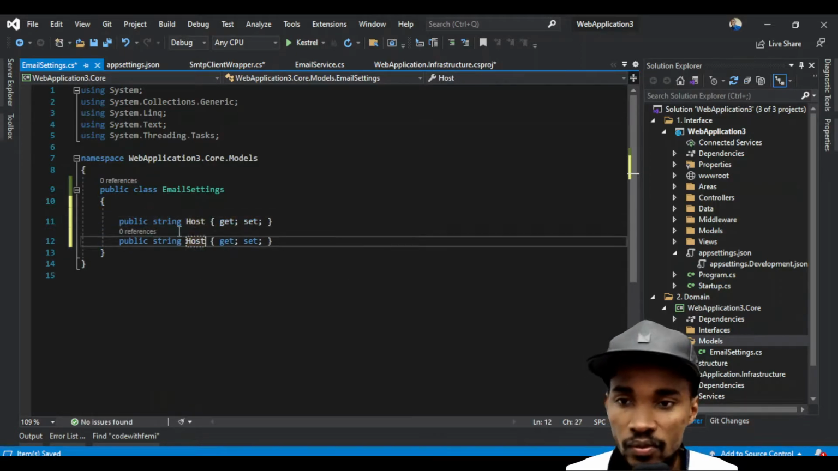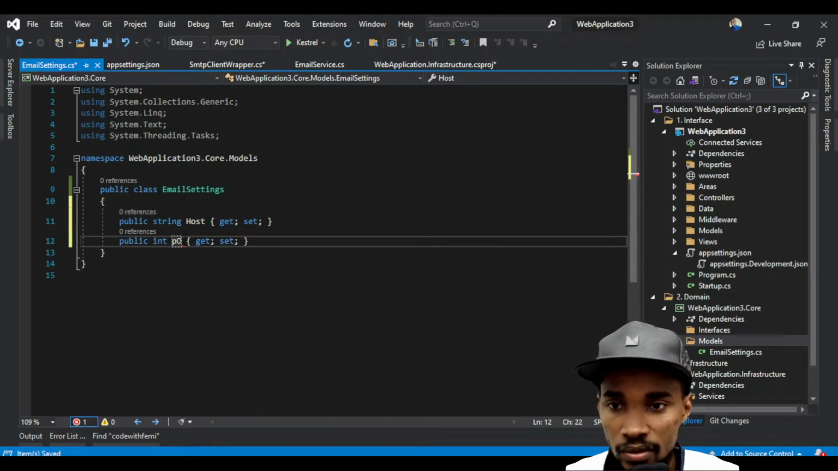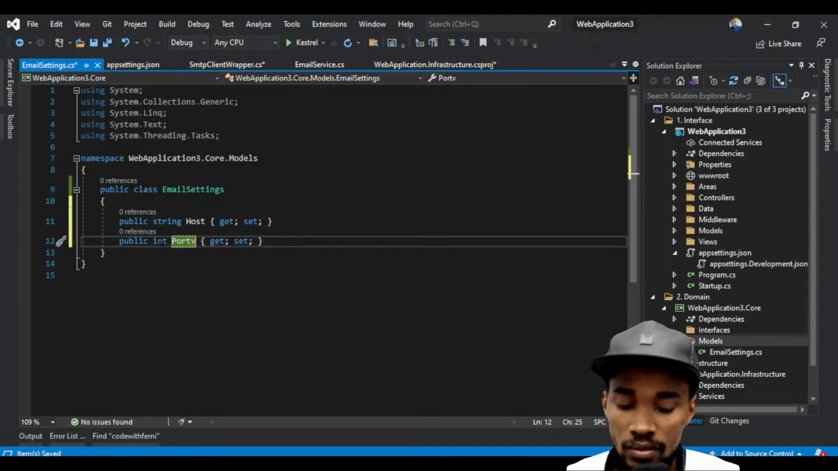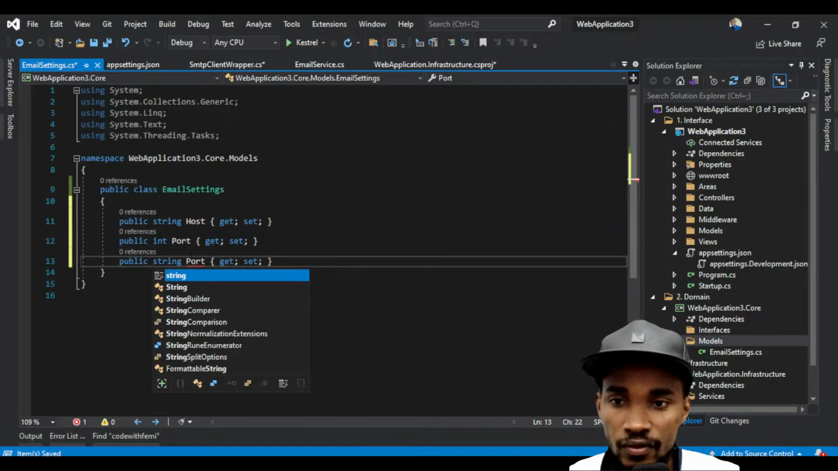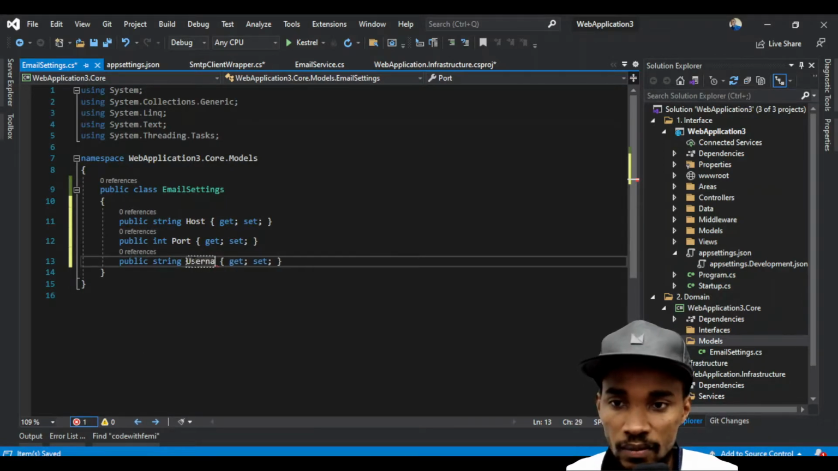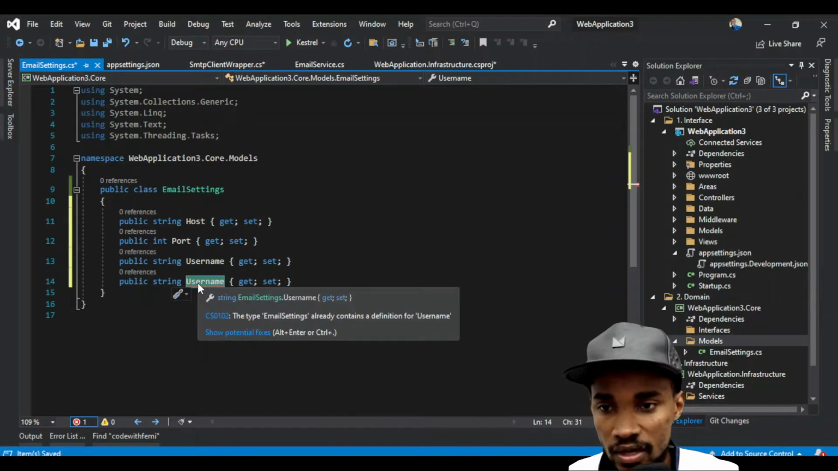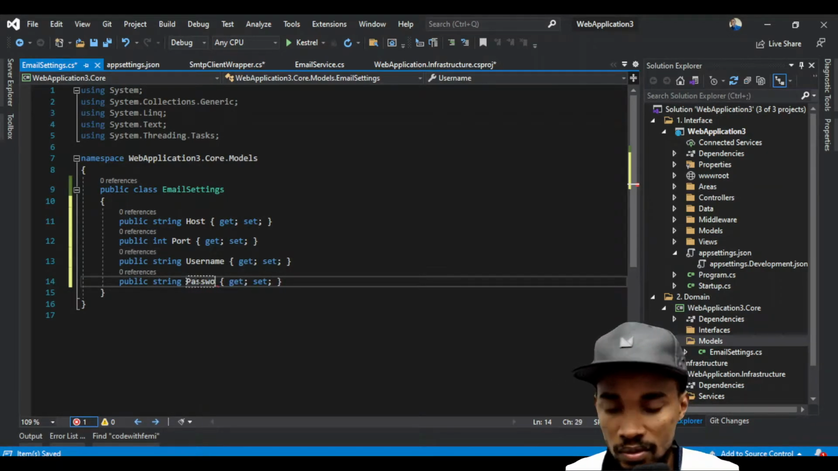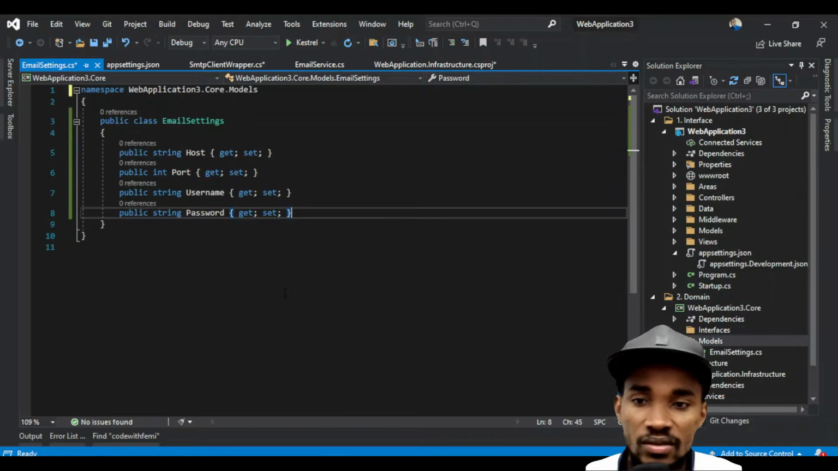String, and then we have int for port. Then we have string for username. Then we have password. Okay, so we have something like this, which is quite basic, right?